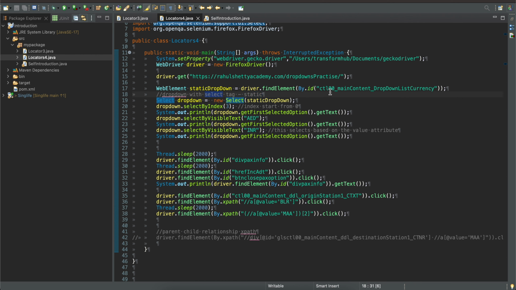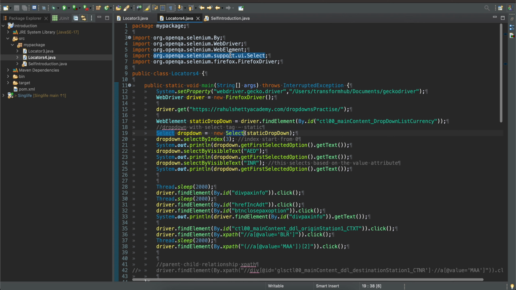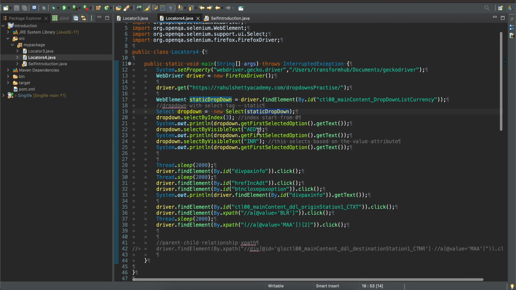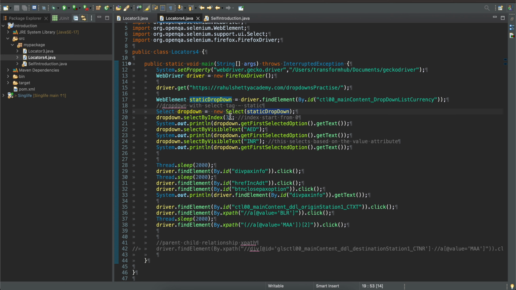Then what you can do is you can select first of all the tag, and then you can use the select property from support.ui.select, and then pass the static drop down. And you can select by index. So suppose you want to select the fourth element, so you can pass the third index.